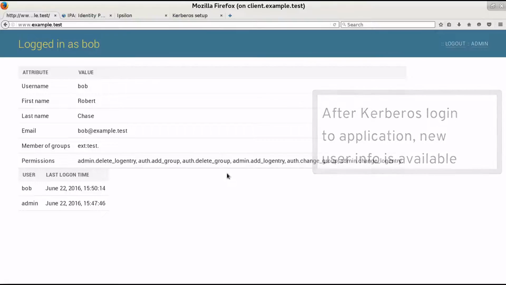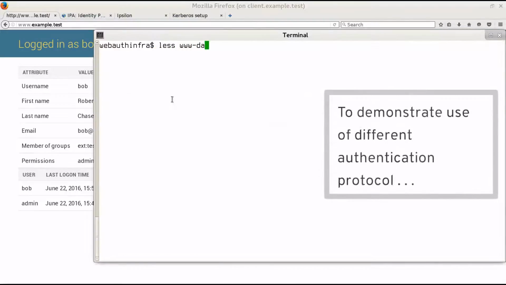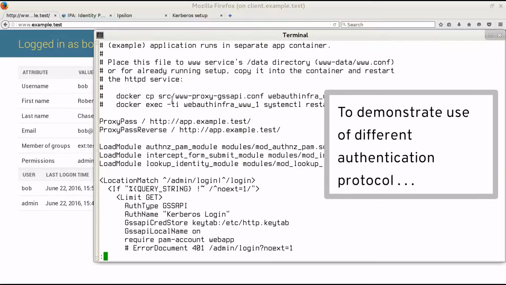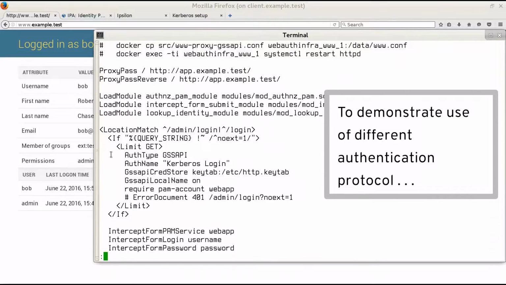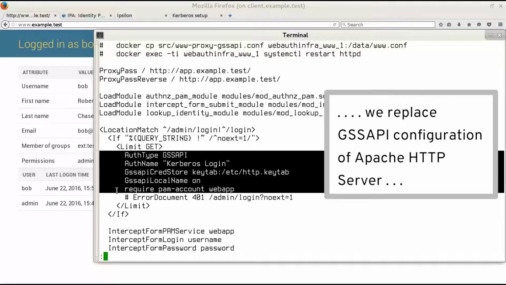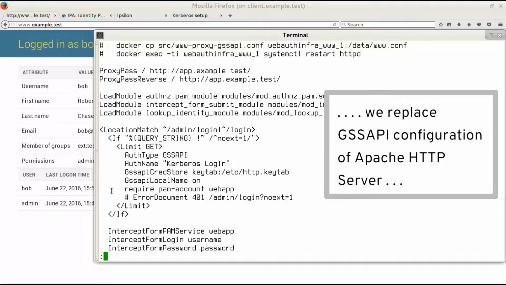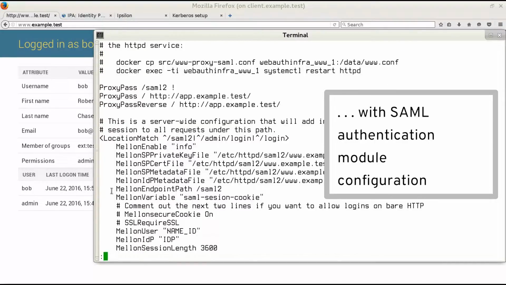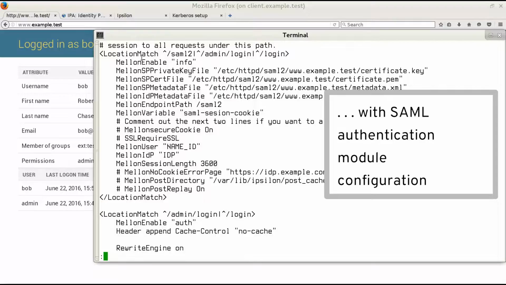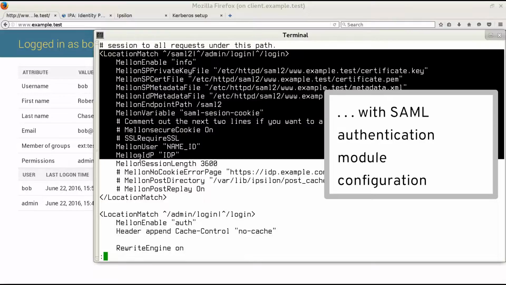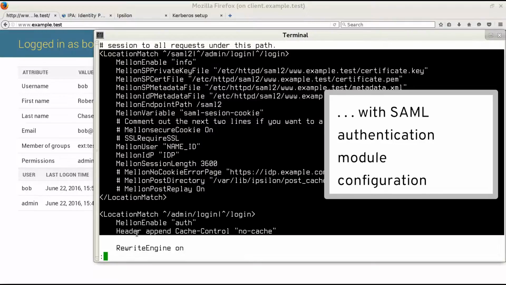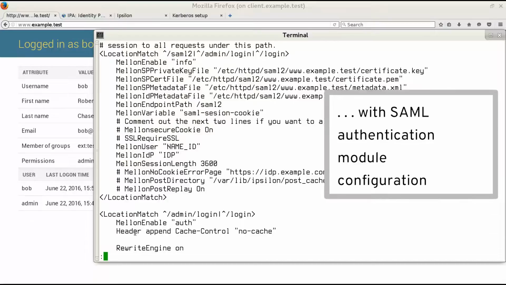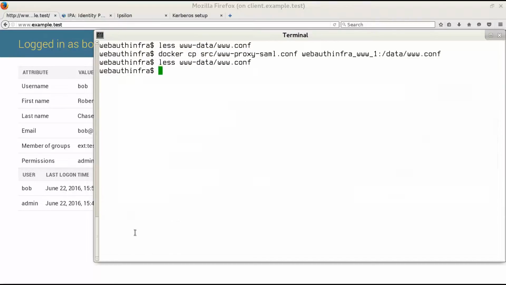Another protocol used for external authentication and single sign-on is SAML. We will now replace the original logon link configuration of mod.gss API module with SAML authentication. The template configuration file for that is available in the repository. The Apache HTTP server configuration file is stored in the www-data directory that the container bind mounts and uses, so it is easy to modify without rebuilding the container image.